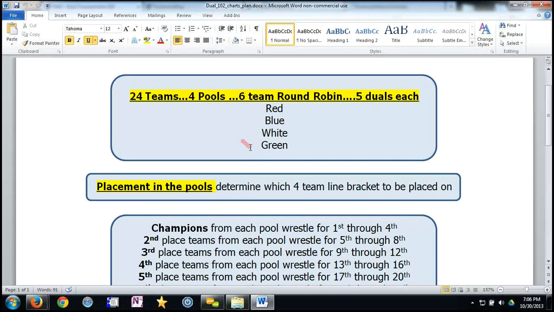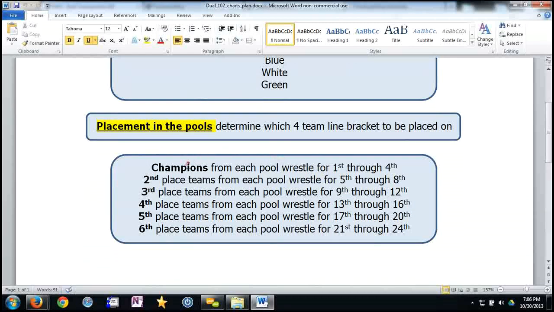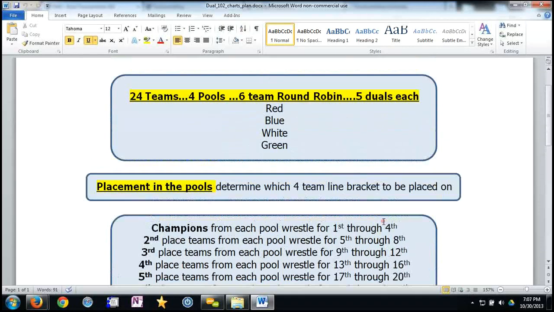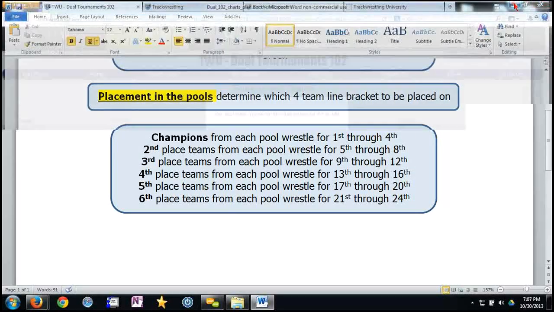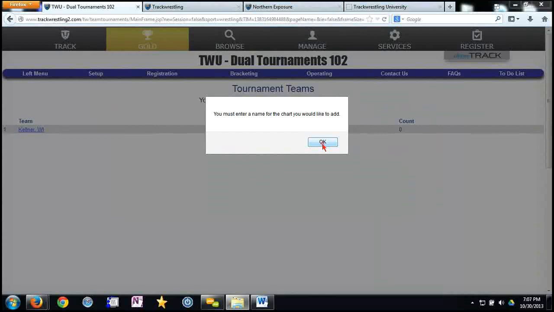So day 1, let's say, is going to be this 6-team round robin, 5 duels. And then depending on how you place, we're going to put those in a 4-team bracket. My champions, of course, are going to wrestle for 1st through 4th, 2nd place, 5th through 8th, and so on down the line. And my 6th place teams are going to wrestle for 21st through 24th. So everybody is going to be getting 5 on day 1 and then 2 more on day 2. That's just an overview of how I'm going to do things. And again, we might refer back to that a couple times throughout here.